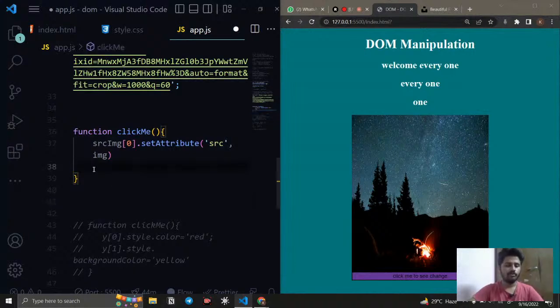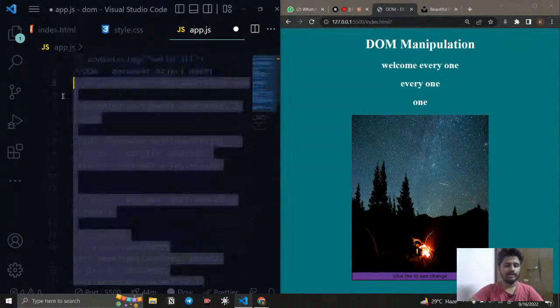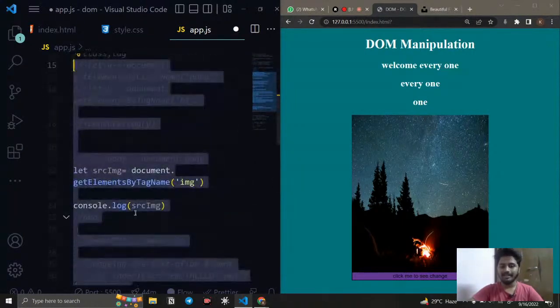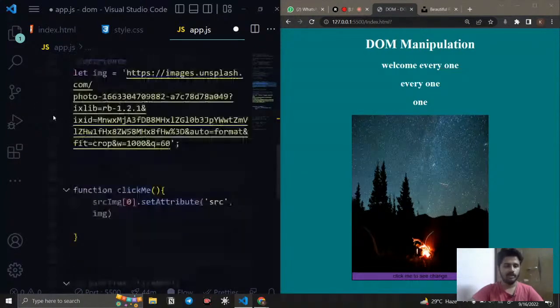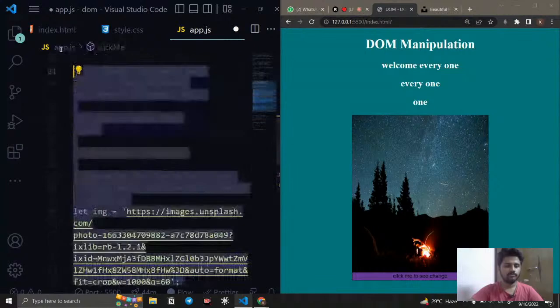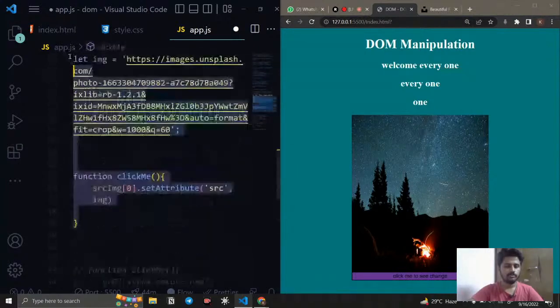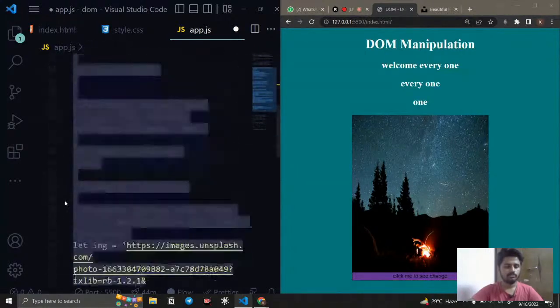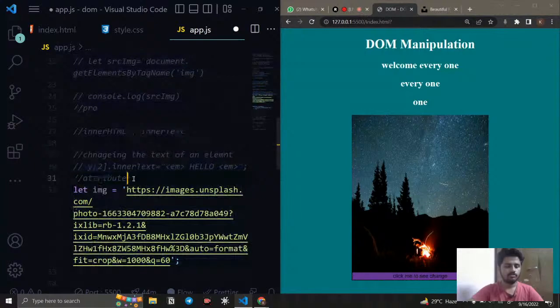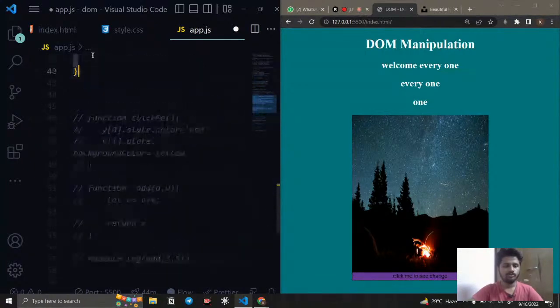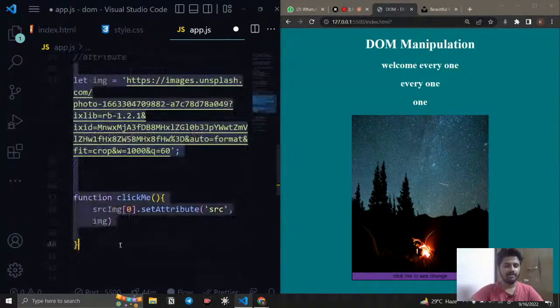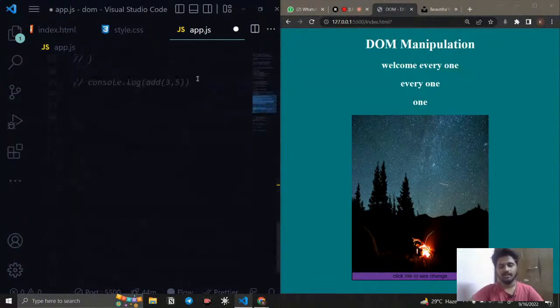Right now we move on to the next thing: how to create an element, append an element, delete an element. All these things we're going to see here. I'm going to show you the methods that are available.